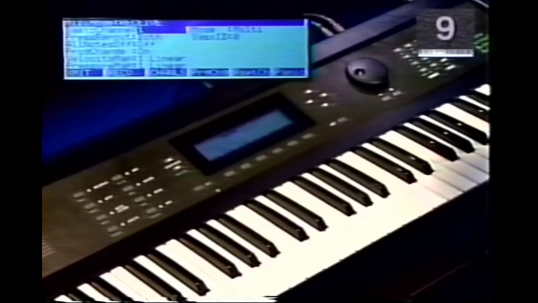Lastly, you can select the velocity and pressure maps which affect the K2000 when controlled by an external MIDI device. For example, if you are sending velocity from an older Yamaha DX7, you would select a different receive map than if you were sending velocity information from a Kurzweil K1000 SE.